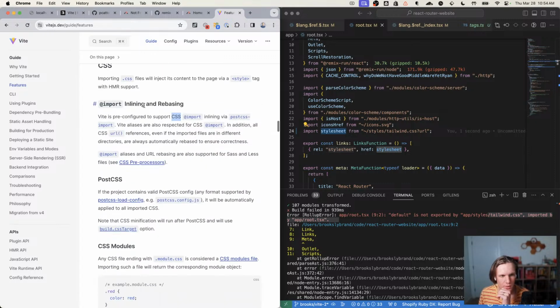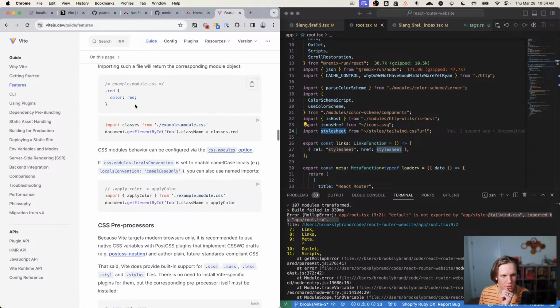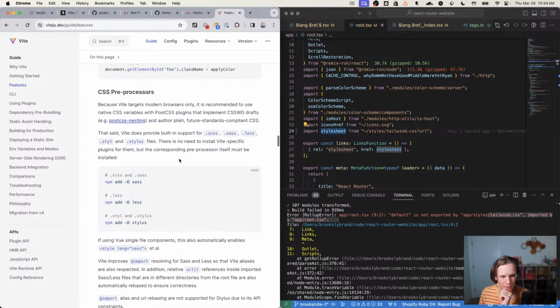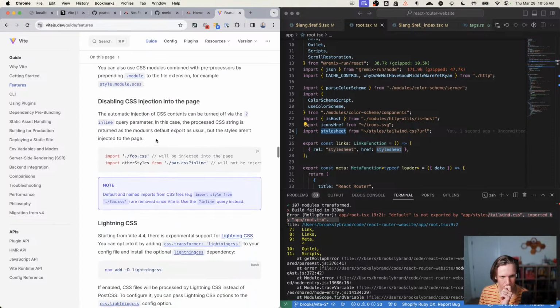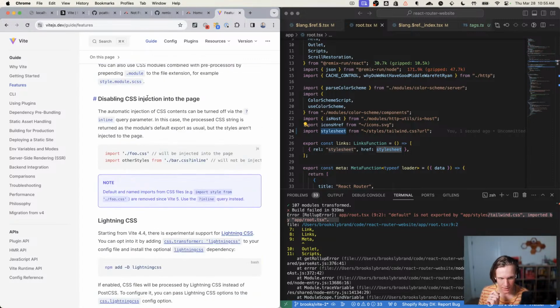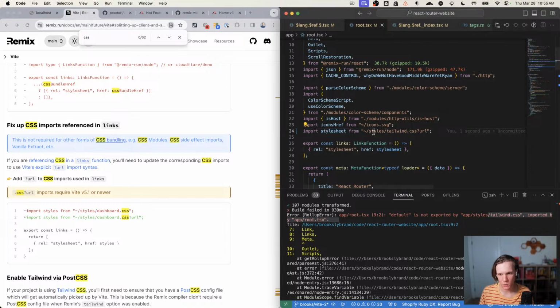Yeah, here you go. So PostCSS modules. They got module support automatically, pre-processing. Yeah, here's the will inject into the page. Will not inject. Okay, so all sorts of things. Anyway, what we want is we just want all Tailwind as a link so that we don't have to do much more migrating. And there, it's good.